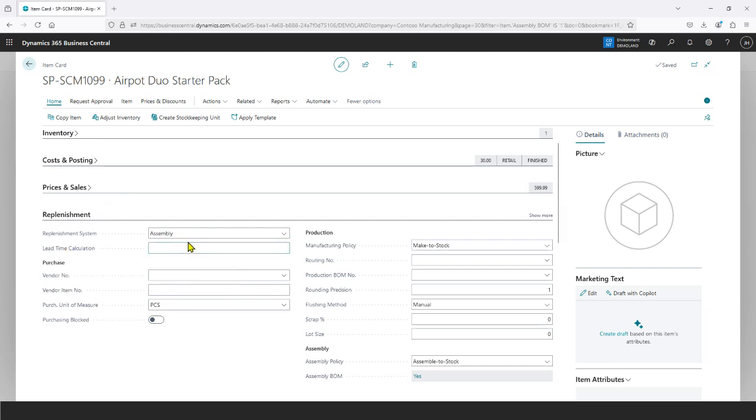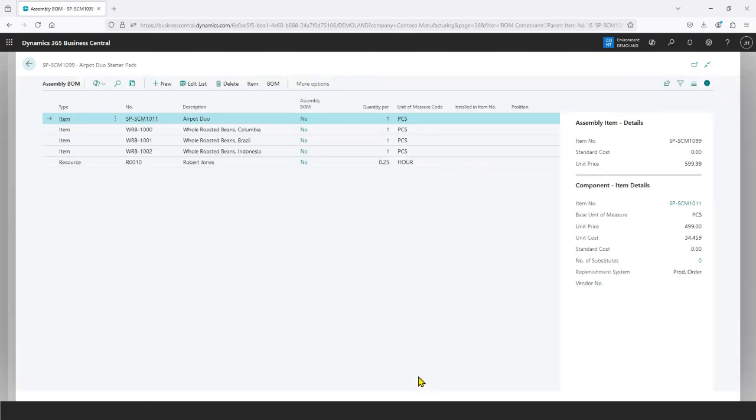So for this item, my replenishment has been set to assembly. I'm going to be assembling to stock, and yes, I do have an assembly BOM present. If I click on the link there, it will open the details of the BOM itself. And in this case, as you can see, we have the coffee pot as item number 1, a sample bag of coffee from 3 different sources, and the labor involved in producing this material or doing this assembly work.